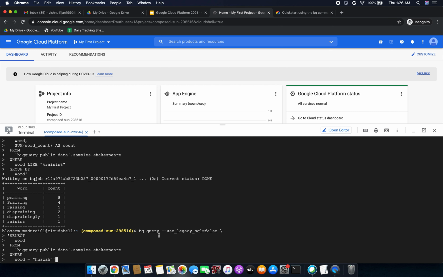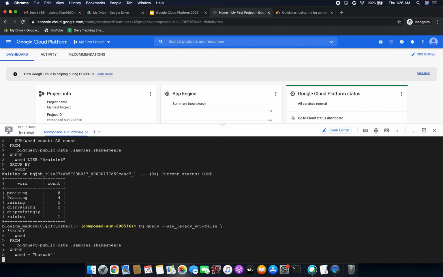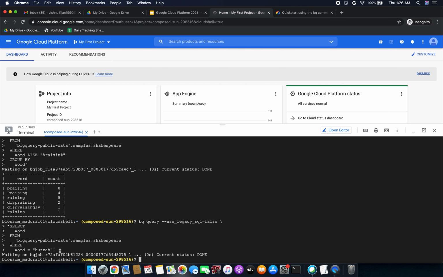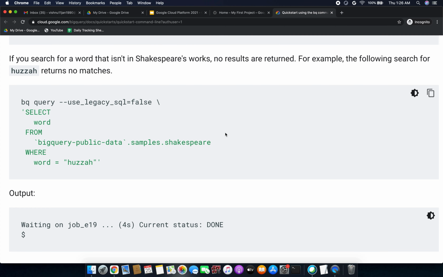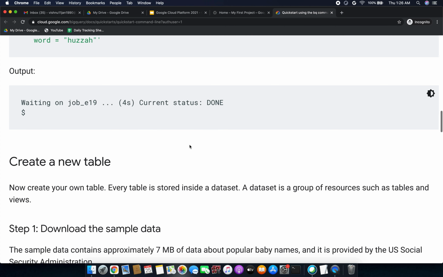Now I have entered this command: bq query --use_legacy_sql=false, select word from, then the word I have put like that. The status is done, but we didn't get any output because that word is not present in that Shakespeare table. So that is the thing.